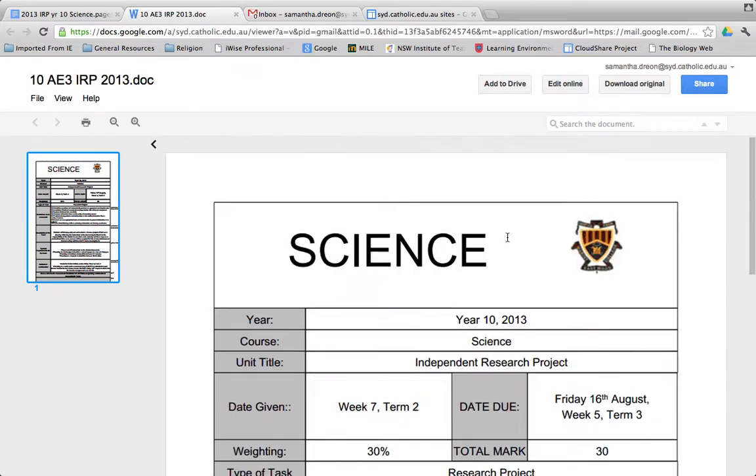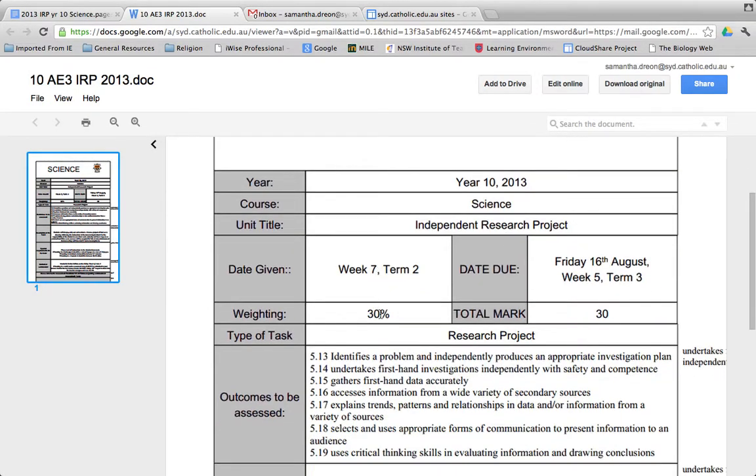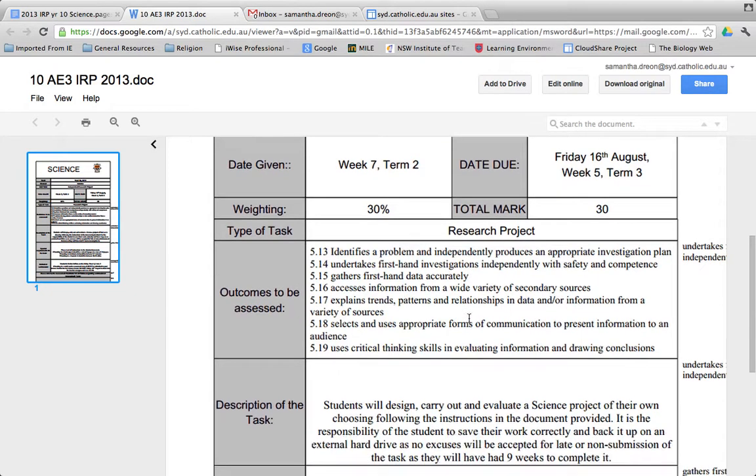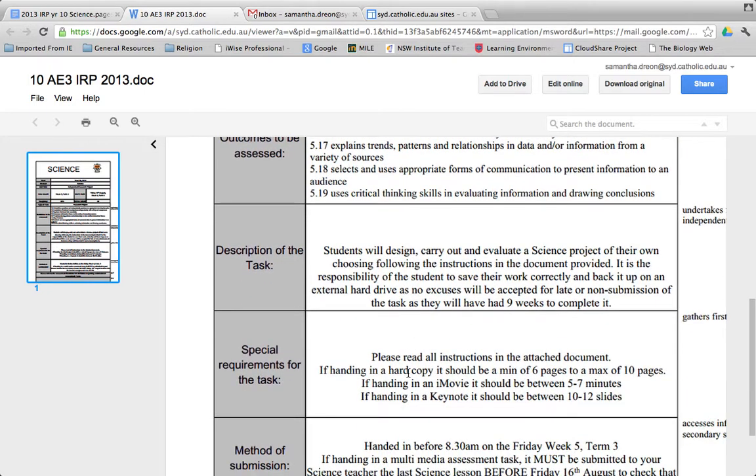So just to go through the scaffold here, it's 30% of your grade, which is a really large chunk of your next semester's report. It's out of 30, so that's 1% for every mark that you're getting. So here are the outcomes that you're going to be assessed on, and you can take the time to read that yourself. The description of the task.